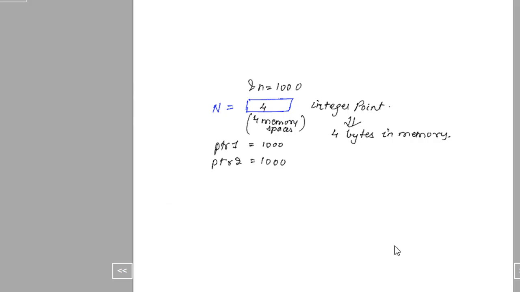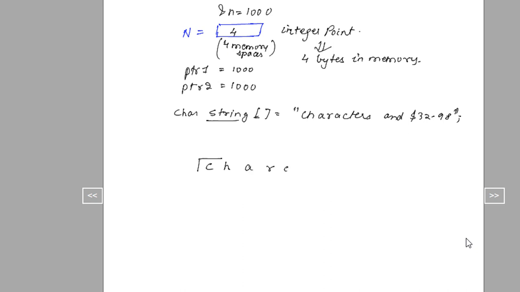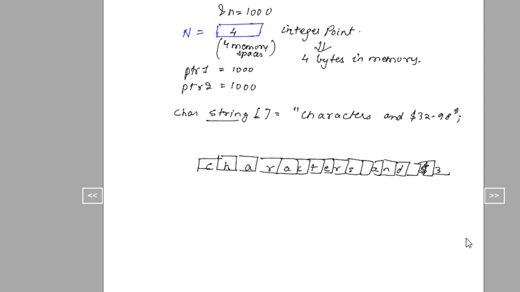So what do I mean by base address? Let us just go here. So we have a character string here, which says characters and $32.98. So what happened? The string is an array because we have the brackets here. So in the memory, because a character takes one block at a time, I'm just writing it like this. Characters and... so in the memory, this is represented like this. For space also one block is given, and so on, right? So let's say this particular memory address is 2000.